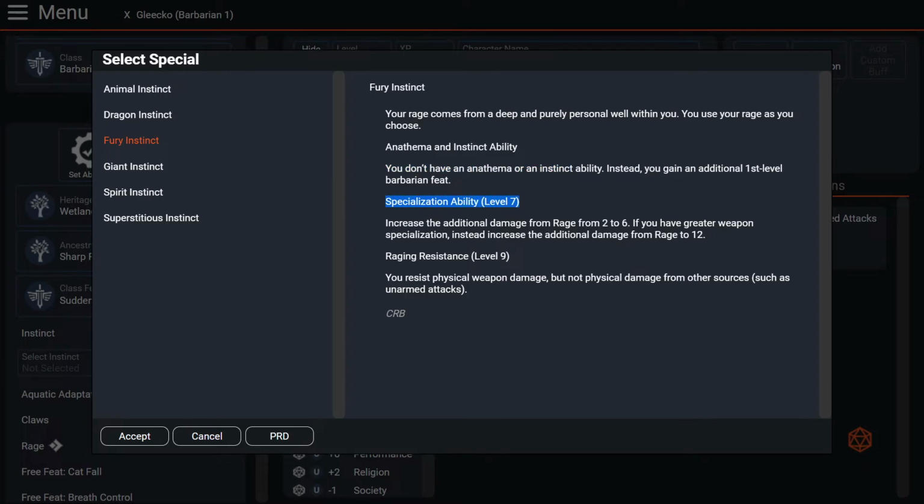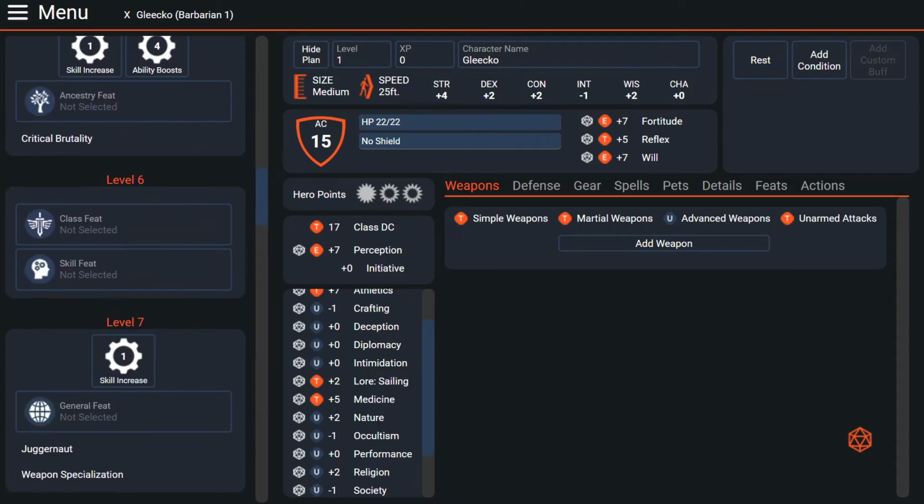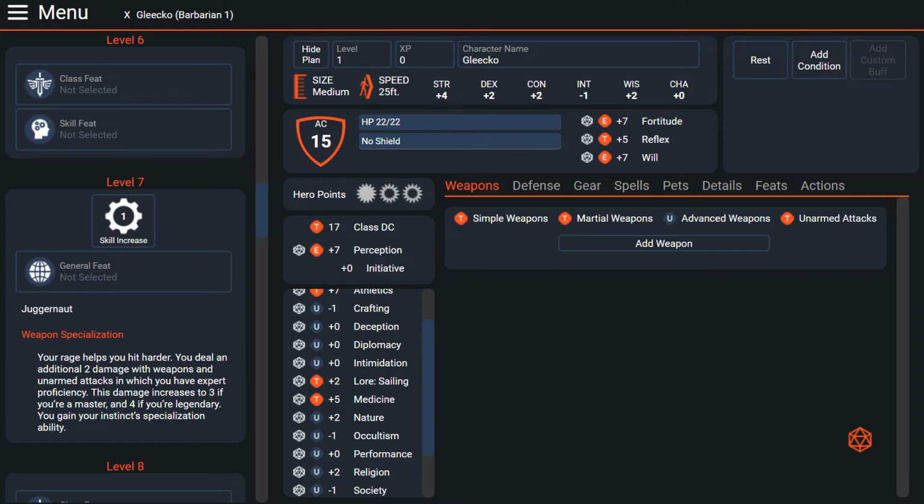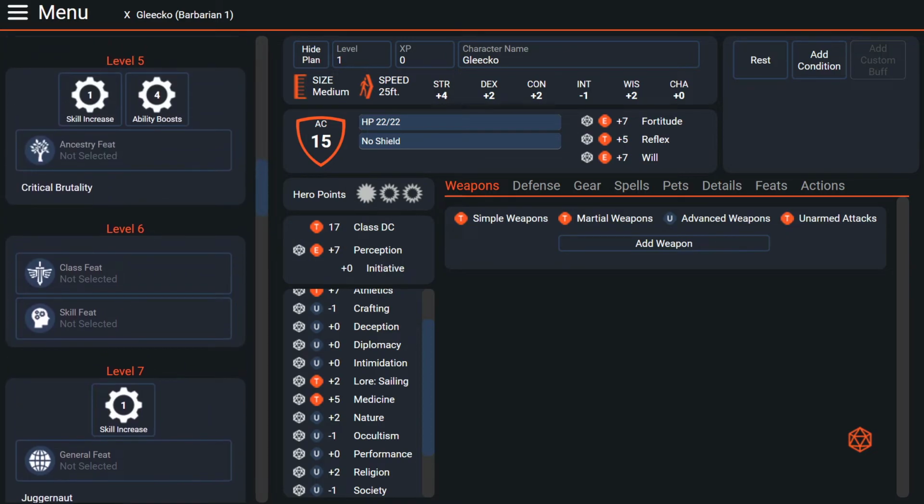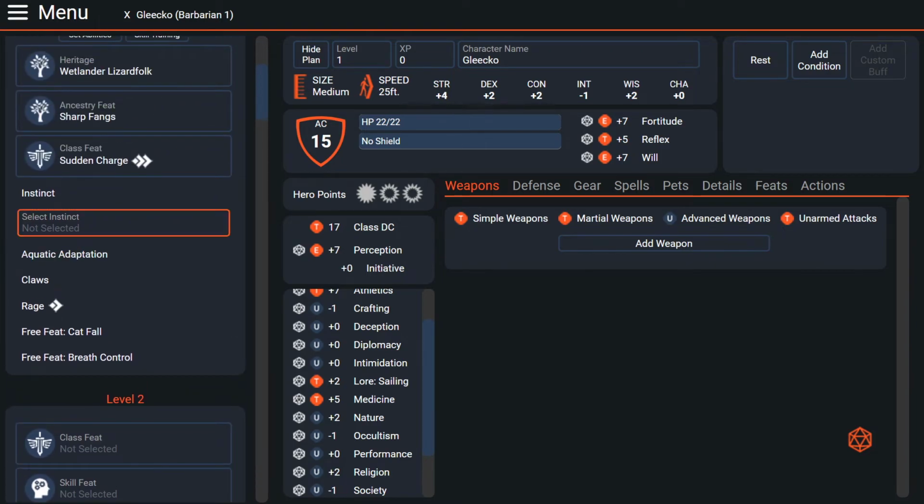You get the specialization ability, which increases the damage from rage from 2 to 6. When you rage, you deal an extra 2 damage. If you have greater weapon specialization, this is just once you're a higher level, you get this. It's a very passive thing, and it'll even show it to you when you get it. We can see here, weapon specialization, you get at level 7, and Pathbuilder will show you what it is. Your rage just helps you hit harder. This is just the power level of, hey, you're stronger than a level 5 and below character. So when you attack something, you just do a little bit more damage. All of this seems overly complicated. It's not. You don't have to worry about it until it comes up later.